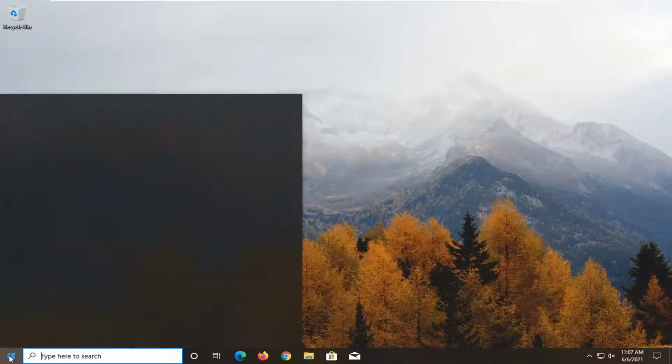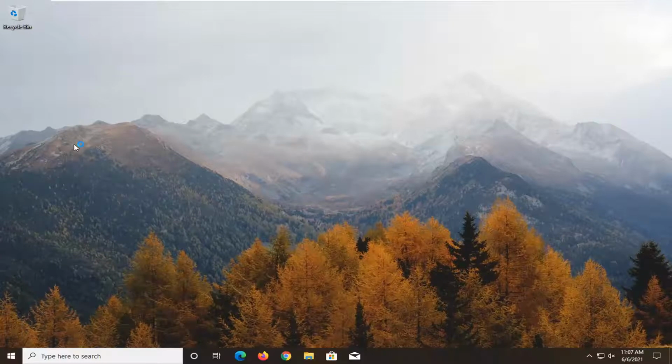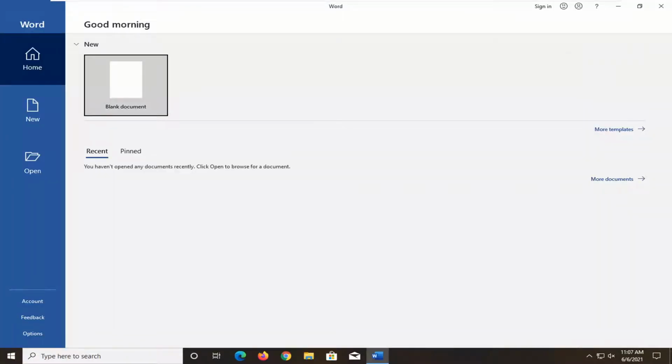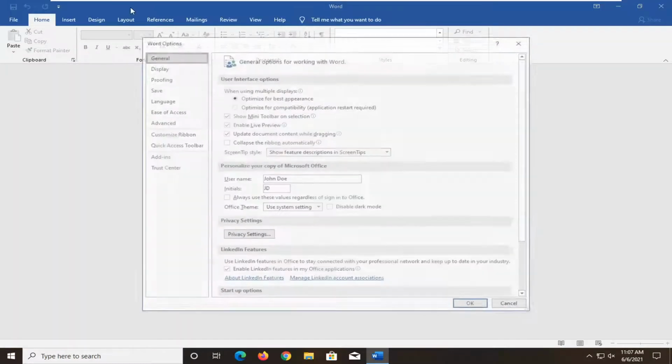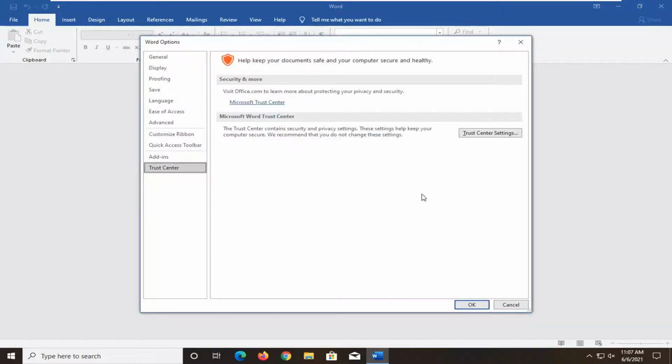So all you have to do is open up your Office product that you're looking to change the settings for. So we're going to open up Microsoft Word for this tutorial here. And then you want to select on the left panel here, Options. Select Trust Center on the left side. And then on the right where it says Trust Center Settings, go ahead and click on this button.